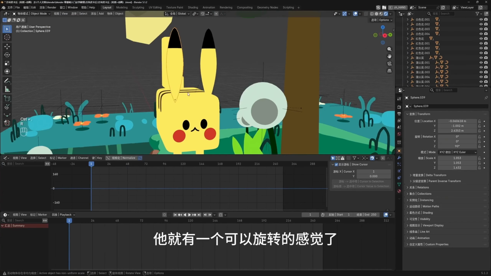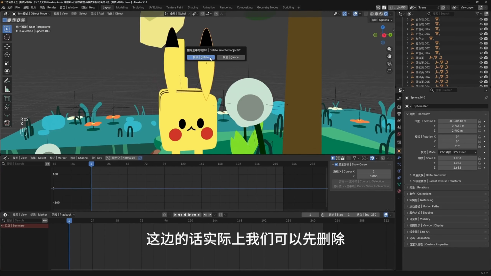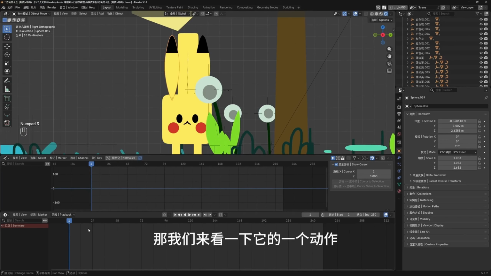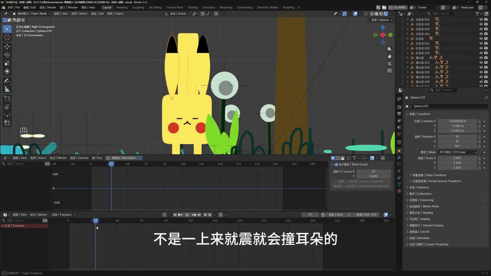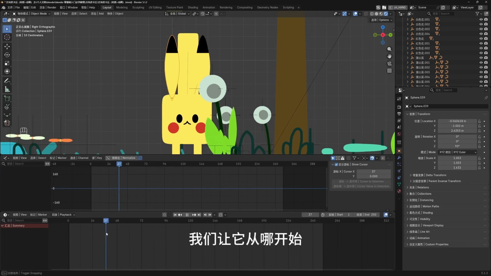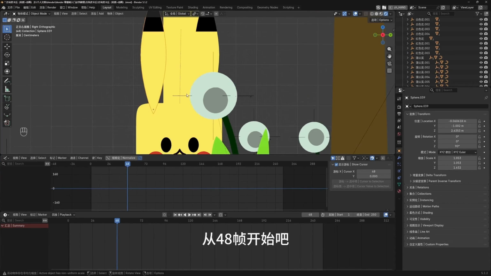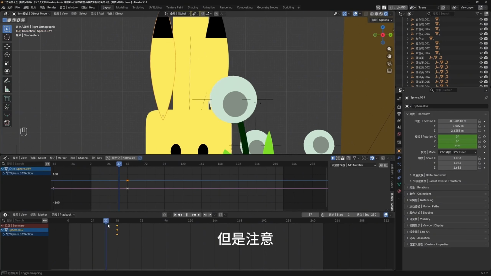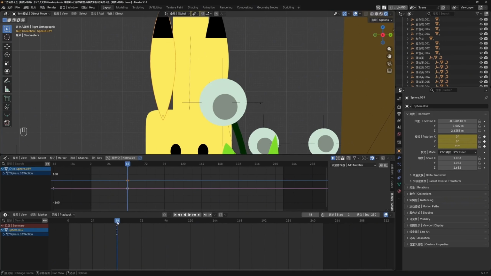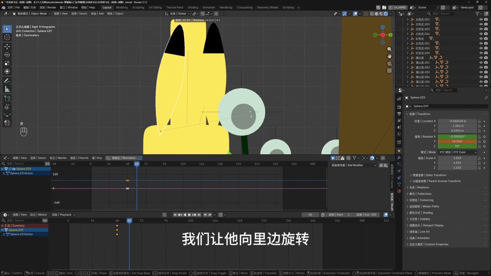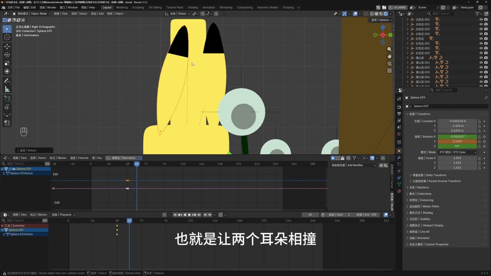Just put it inside its body. So what if this is the case? It feels like it can rotate. In this case, we can actually delete the other one first. Actually, we can just do one side. Let's do it first, then take a look at one of its actions. First of all, it won't hit the ears as soon as you come up. Let's let it stop for a while. Where do we let it start? Let's start with 48 frames. At 48 frames, let's give it a rotating animation. But note that I am not rotating it this time. Then from 48 frames to 60 frames, let's make it rotate inward.